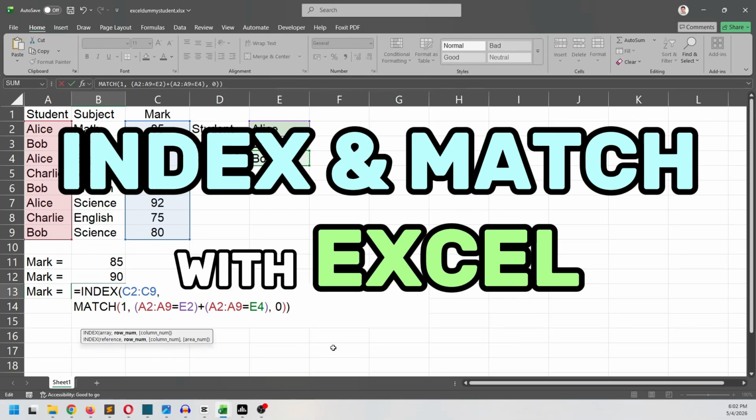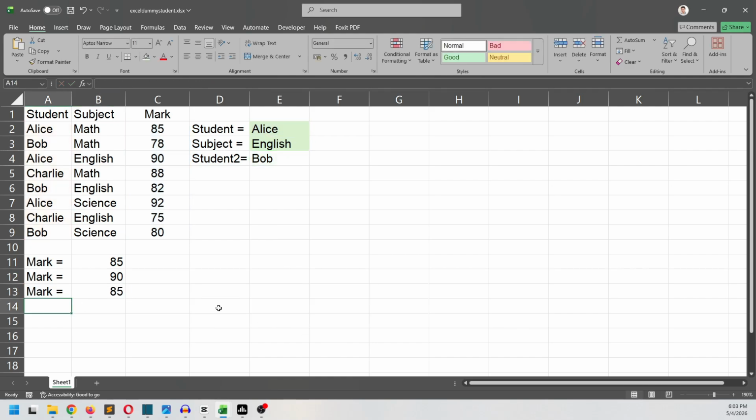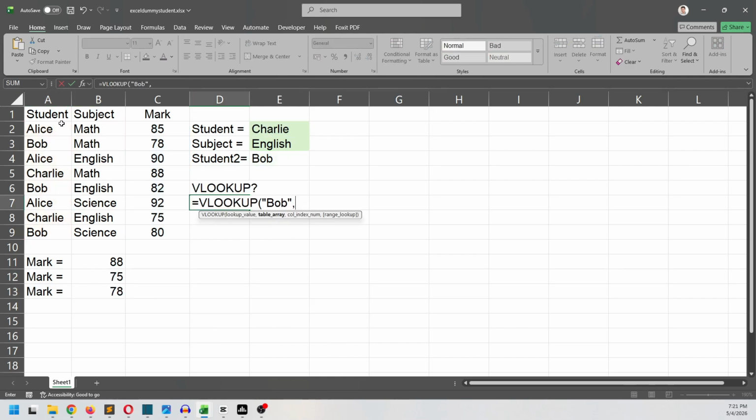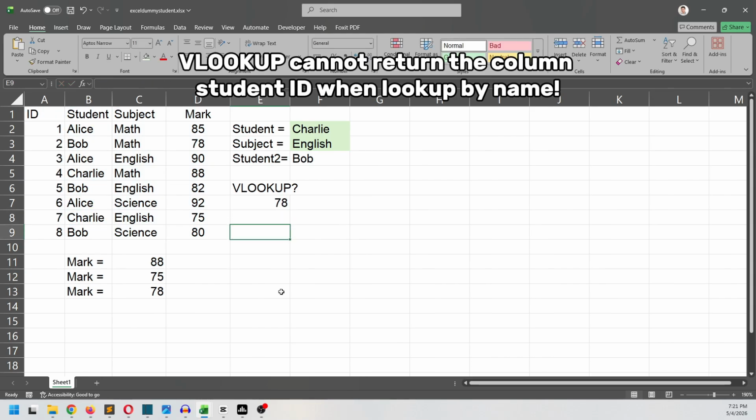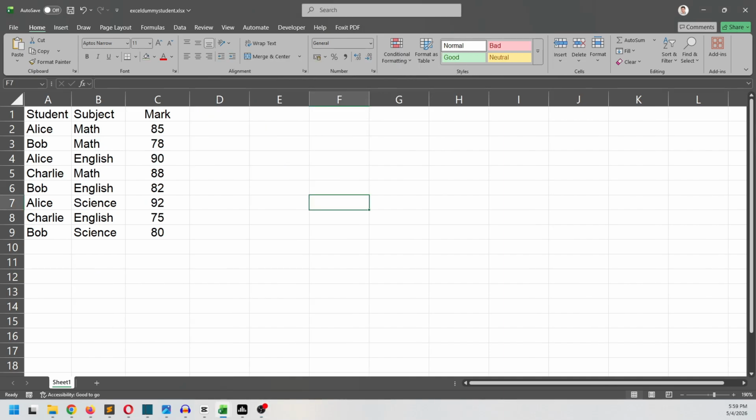Hi everyone, in this video, we'll learn how to use INDEX and MATCH, one of the most powerful lookup techniques in Excel. Many people start with VLOOKUP, but INDEX and MATCH give you more flexibility. In VLOOKUP, the lookup value must be the first column in the array, and this is not the case for INDEX and MATCH.